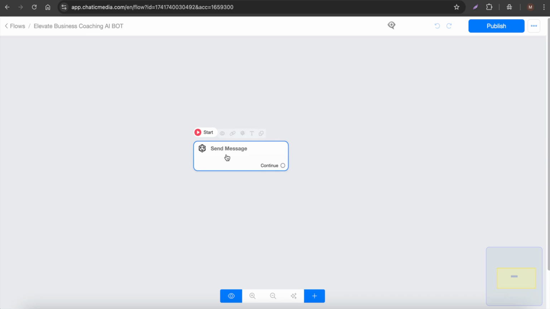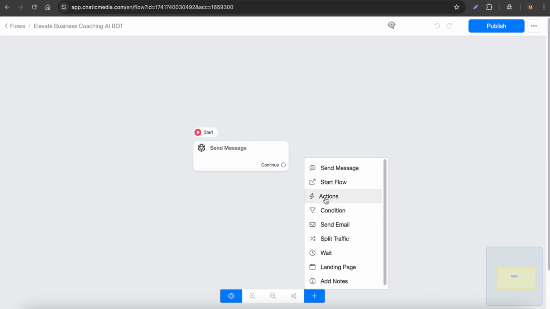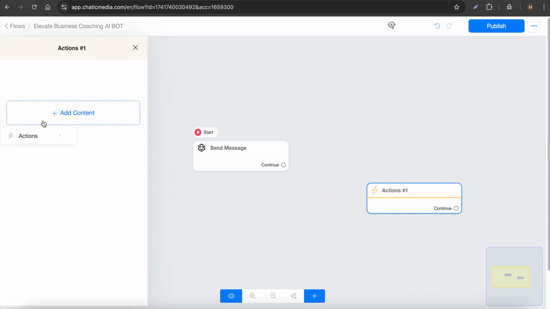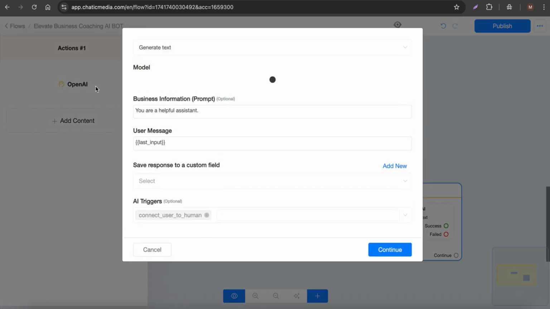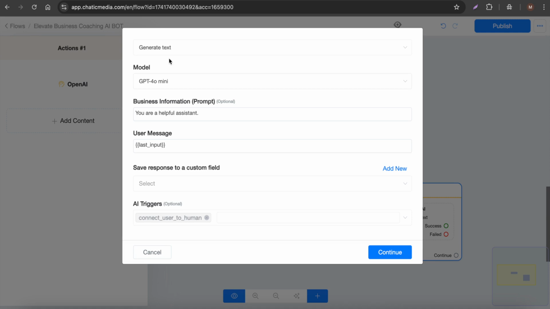Let's start with an action. Click the plus icon, Action, and we want to send that request to OpenAI. So Actions, OpenAI, and here you have the option to choose whichever model you want to use, and also save the response to a custom field. The customer's last message will be sent to OpenAI.